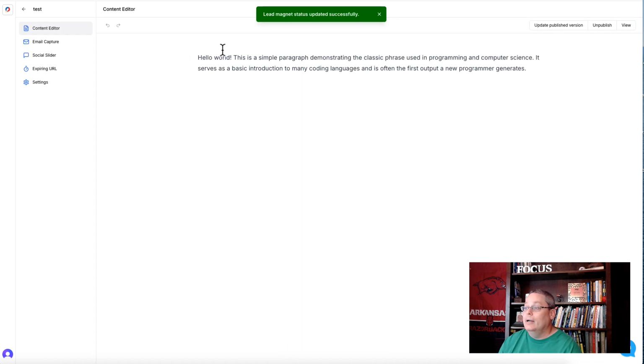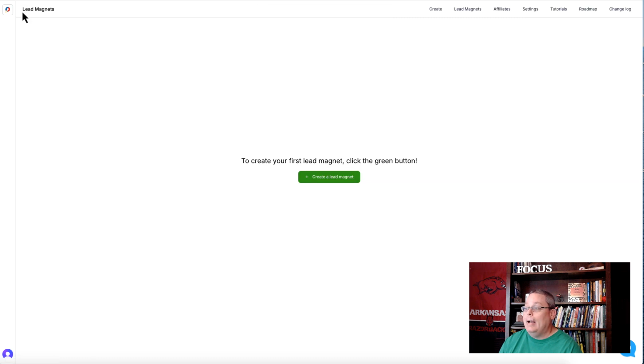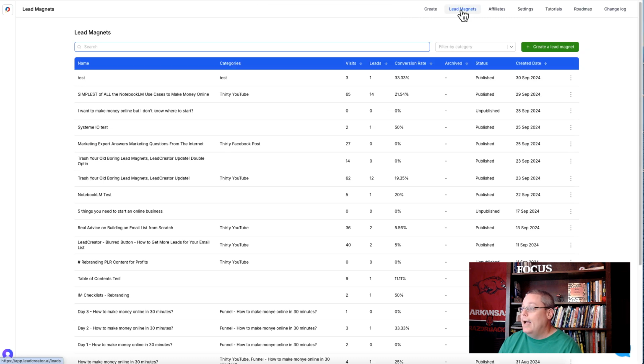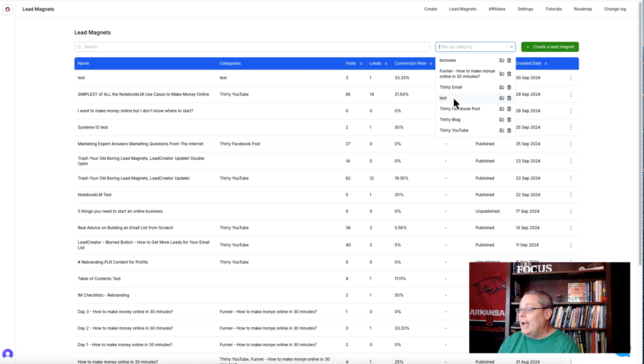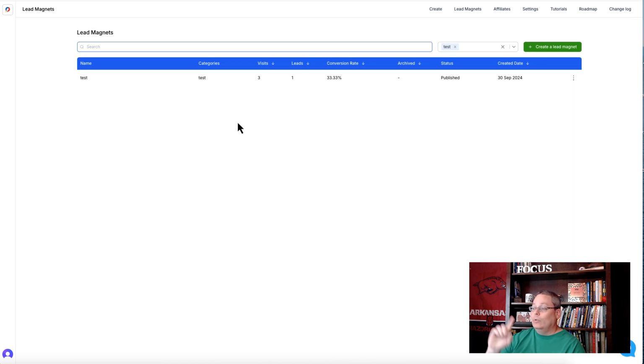And you go back here to the lead magnet, and of course we can go back, and then we have all of our lead magnets right here. Then we can filter by category. We'll go ahead and filter by test. I only have one test lead magnet under the test category. So you can see there the number of visits, the number of opt-ins, the number of leads, and the conversion rate, as well as the creation date.